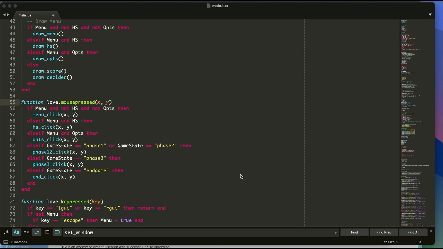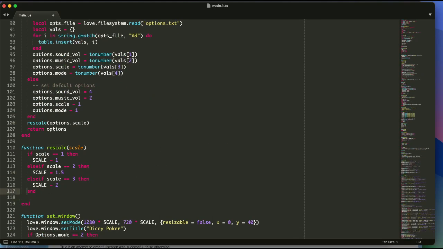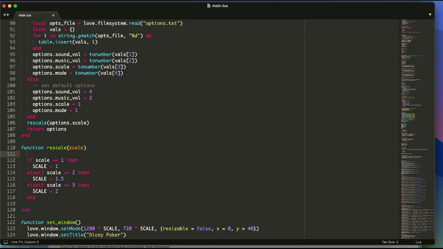I don't know. It's not urgent. So, figuring out the scale. Let's do that first. Let's go to rescale. What we're going to say is we have to figure out the scale.